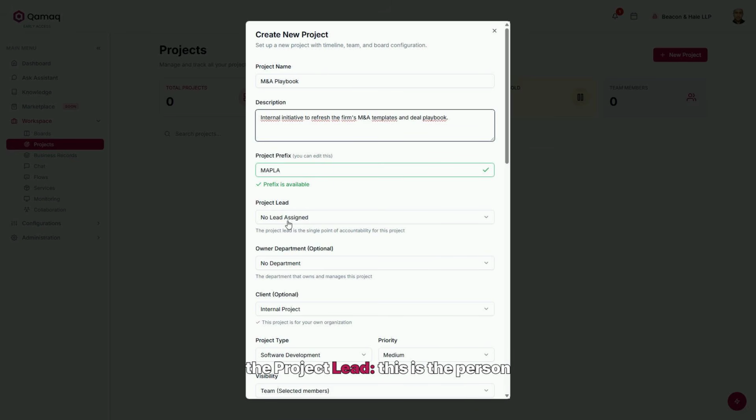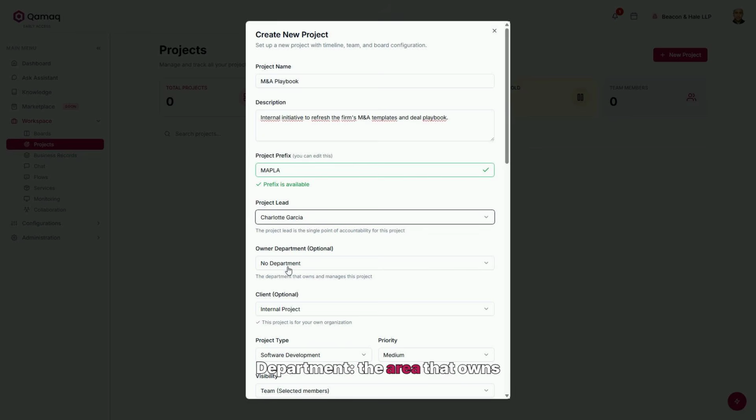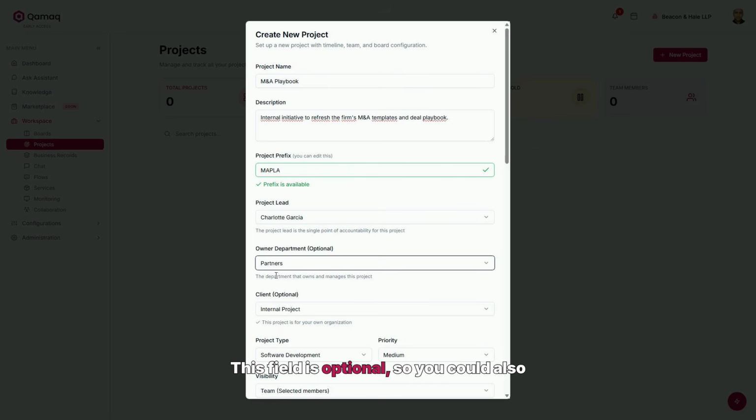Next, the project lead. This is the person responsible for the project and the point of accountability. We'll select them from the list. Then, the owner department, the area that owns the project. Since this is a firm-wide initiative, we'll choose partners. This field is optional, so you could also leave it unassigned. For the client field, we'll leave it as internal project, because this is an internal project for the firm. If it were work for a client, we would select them here, which enables margin tracking. We'll cover that later on.